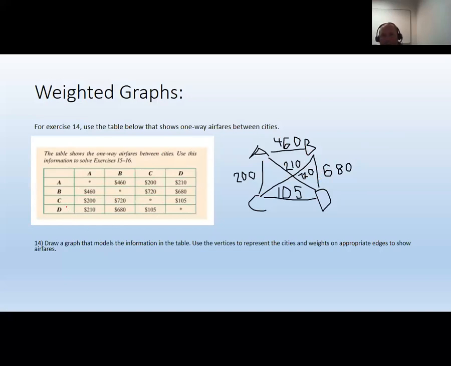Now you look at C. C to A is 200. We already have that one. C to B is 720. We already have that one. And then C to D is 105. And really all the edges are labeled at that point. So if you determine D to all the other vertices, it'd just be redundant. So once you have all the edges weighted, then you have your weighted graph. So does anybody have any questions on this problem?